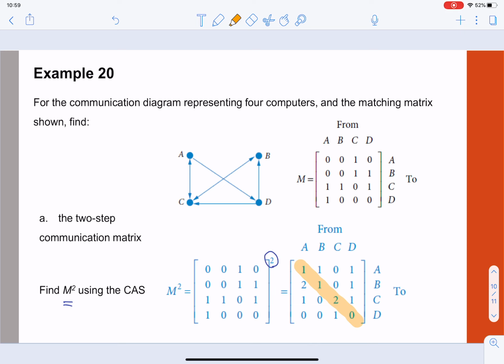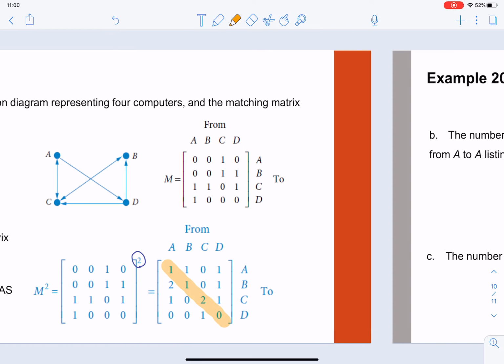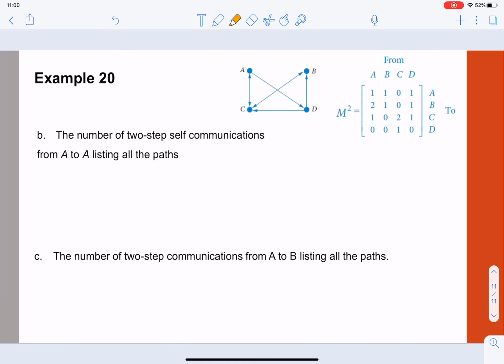So at the moment I can get from A to A once, using 2 steps. B to B once using 2 steps and C to C twice. Now I've copied this same matrix up in the top corner and I've got the communication diagram, which means we can use both. Part B, the number of 2-step communications from A to A, listing all the paths. So what you need to do first is have a look at the communication matrix and ask, how can I get from A to A?